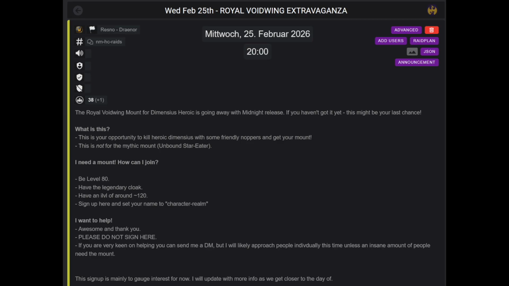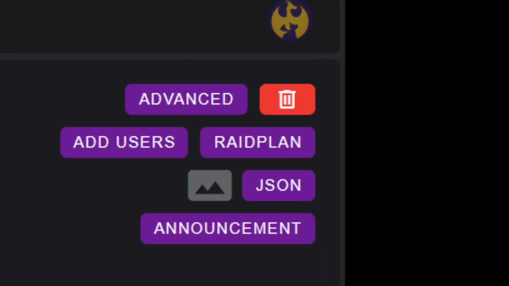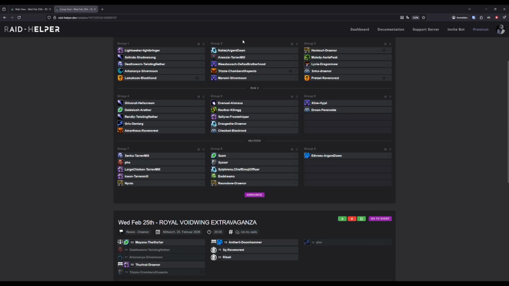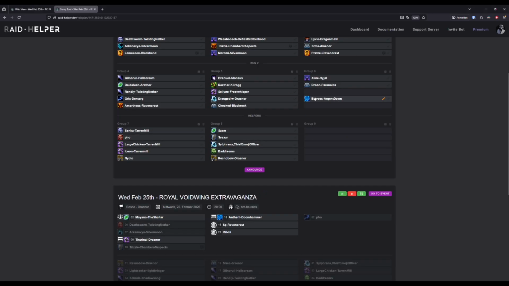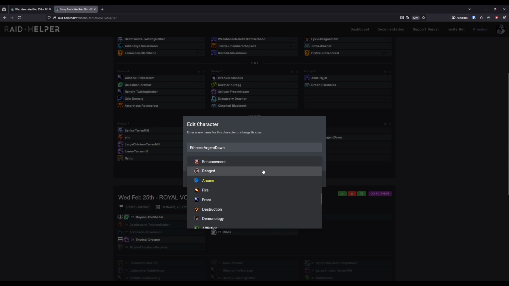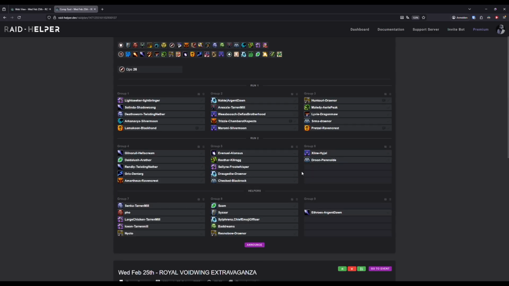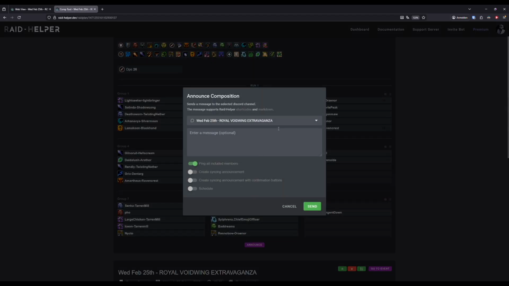To navigate to the Raid Helper raid plan, you either click the raid plan button on the top right of the sign up page or the comp link at the bottom of your Discord thread's top post. The raid plan will then provide you with a drag and drop interface to build out your raid roster. This roster will not be visible to your signups until you decide to announce it using the button at the bottom. Because No Pressure has access to Raid Helper's premium features, announcing your roster like this allows you to create a syncing announcement with confirmation buttons.